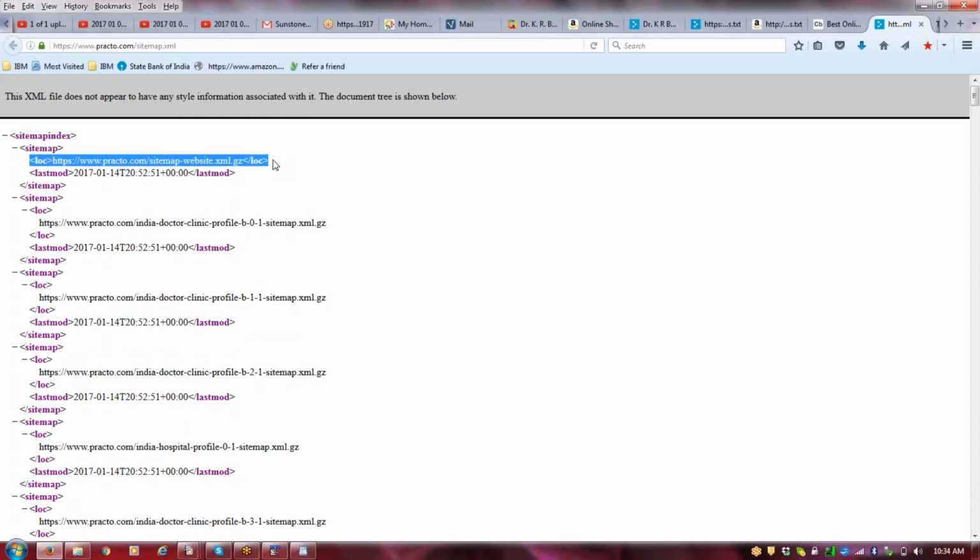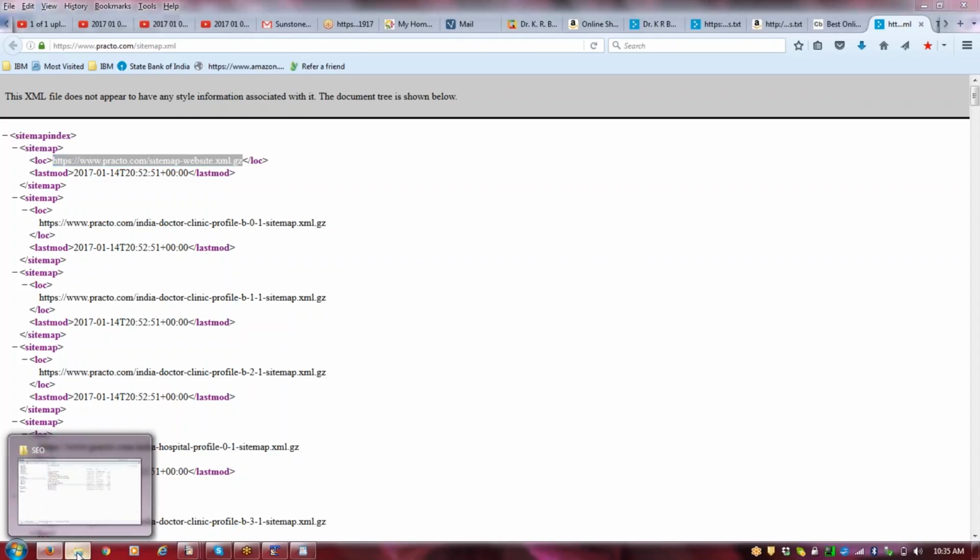But Practo, being a more matured website, has secured it. They have made it under a zip file. So inside the zip file, they have given the actual sitemap. The sitemap URL is not over here. It is inside this zip file. So if you hit this URL in your browser, it will prompt to download this GZ file, which is a zip file, a compressed file.